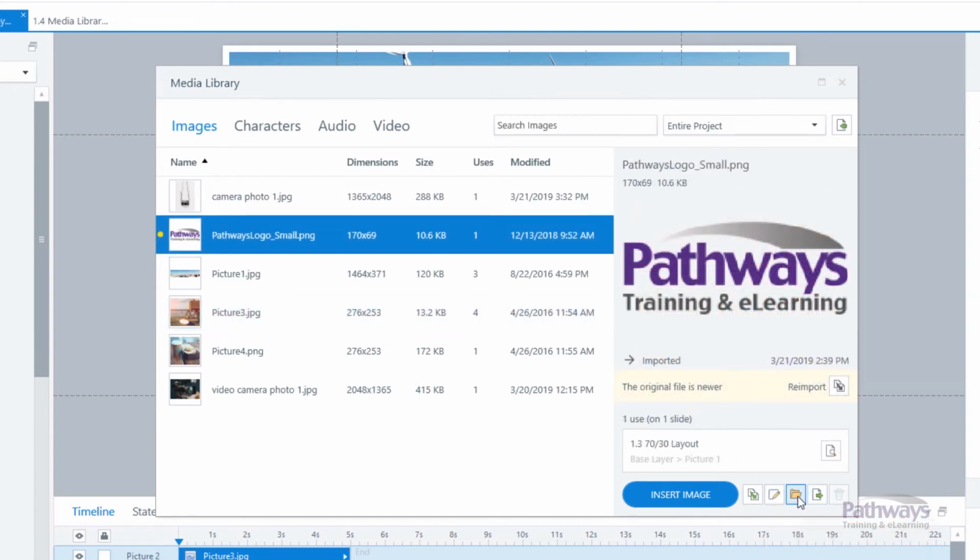If it's an external asset, meaning it's not part of the Content Library 360, you can go to the file location. You can export it, and you can even delete it, but to do so, the asset shouldn't be in use. Finally, if you edit the file, you will see a yellow indicator next to the asset name, and you will have the opportunity to reimport the file. It will automatically replace the new asset in every location it's being used.